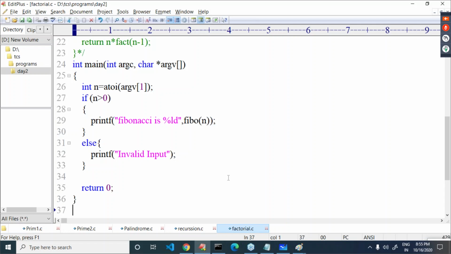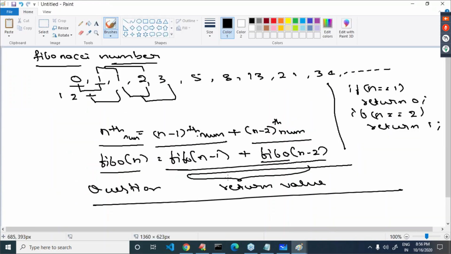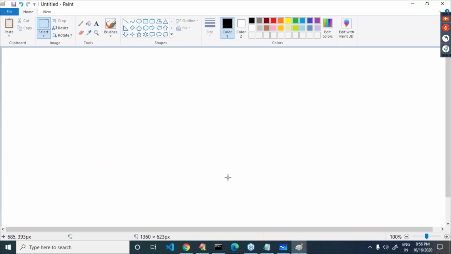My dear friend had asked me power. So if you guys have 2 minutes of time, I'll just give you a brief. Now, I wanted to find 2 power 4. What I wanted to find? 2 power 4. I will take a variable called result. It should be empty.